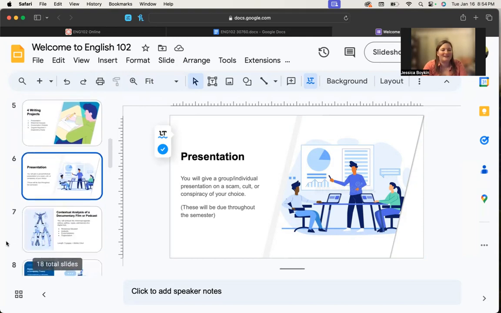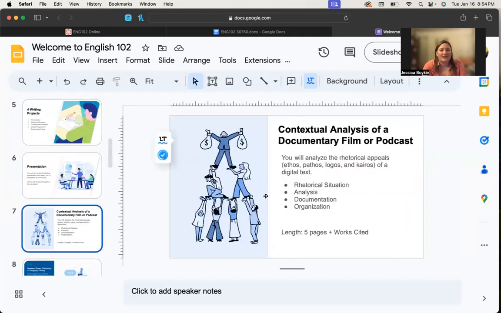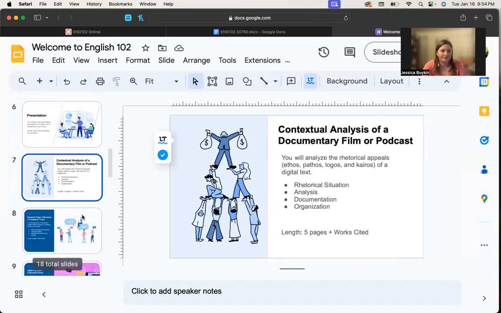This contextual analysis, we're going to talk about more this week. You're going to pick a documentary or podcast to analyze. You're going to do that using the rhetorical appeals, which a lot of you have probably done before, ethos, pathos, logos. And then you're also going to look at the context in which the documentary was made, which is called kairos. That's the rhetorical appeal.